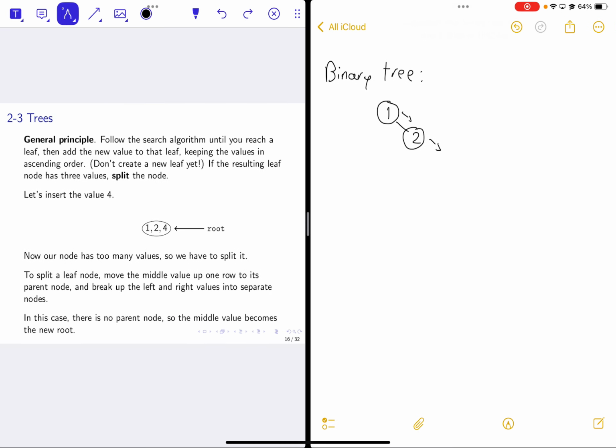Where'd the undo buttons go? Huh. Weird.